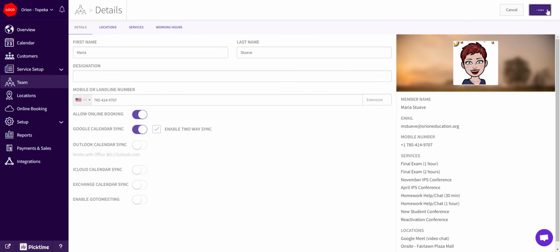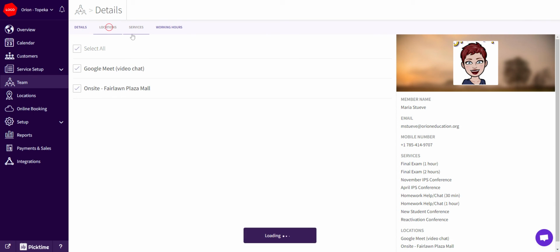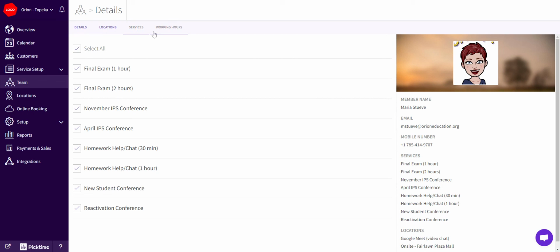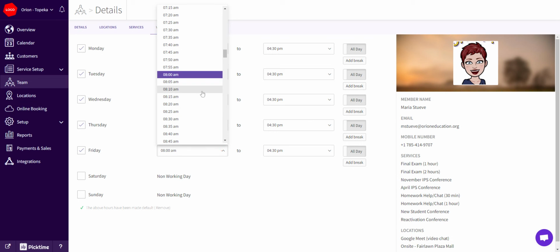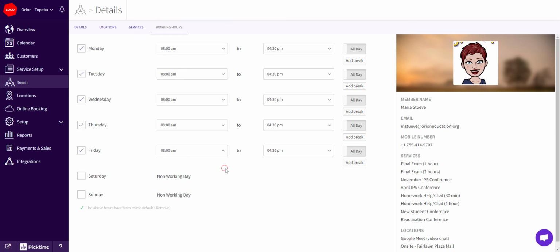I'm going to hit save, so that way it saves all of that for me, and I can set my locations, my services, and my working hours. And so you can set, okay, well, my working hours are from 8 until 4:30. And I suppose if I had wanted to, I could change this to be 8:30 so that students couldn't schedule at 8 o'clock.